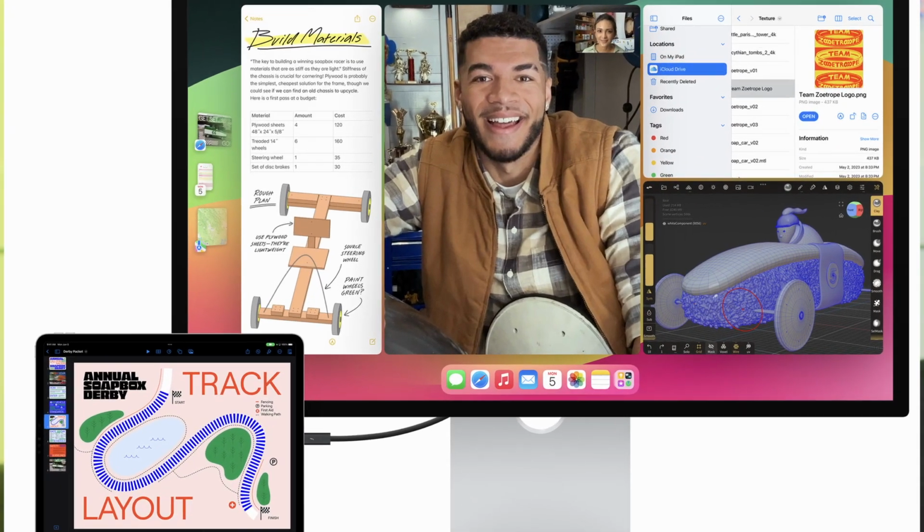You can now use an external camera for FaceTime calls and conferences. This allows you to connect another display that has a camera on the top and use it as an external camera. Now let's move on to the final big feature, and this is Spotlight.